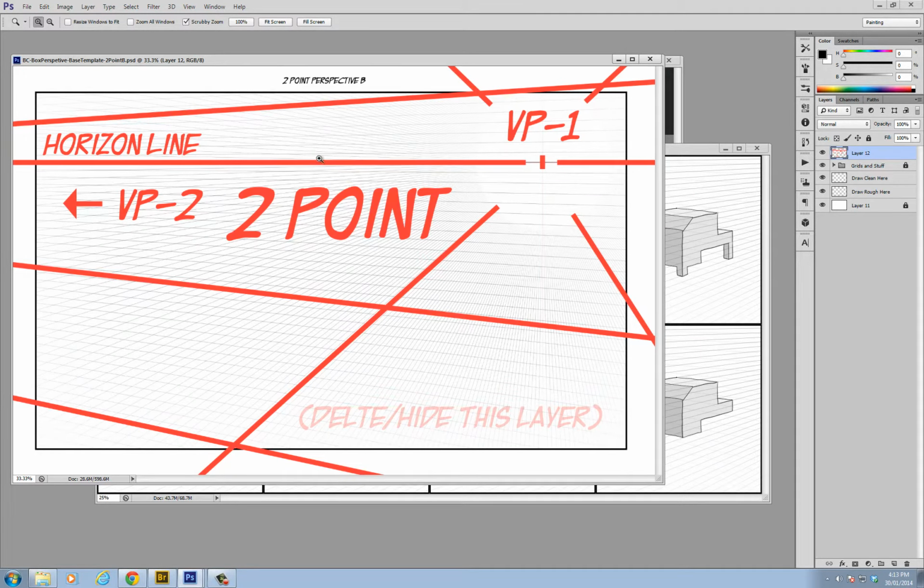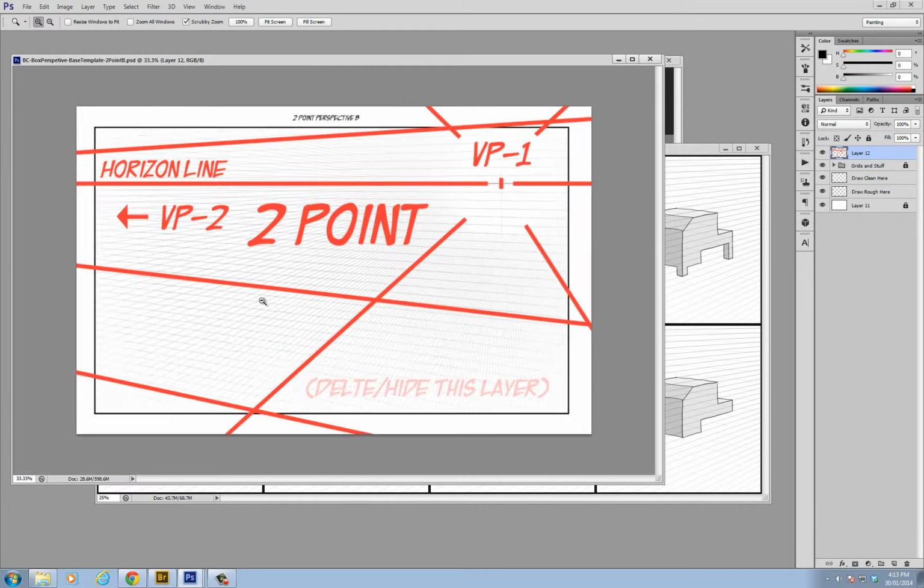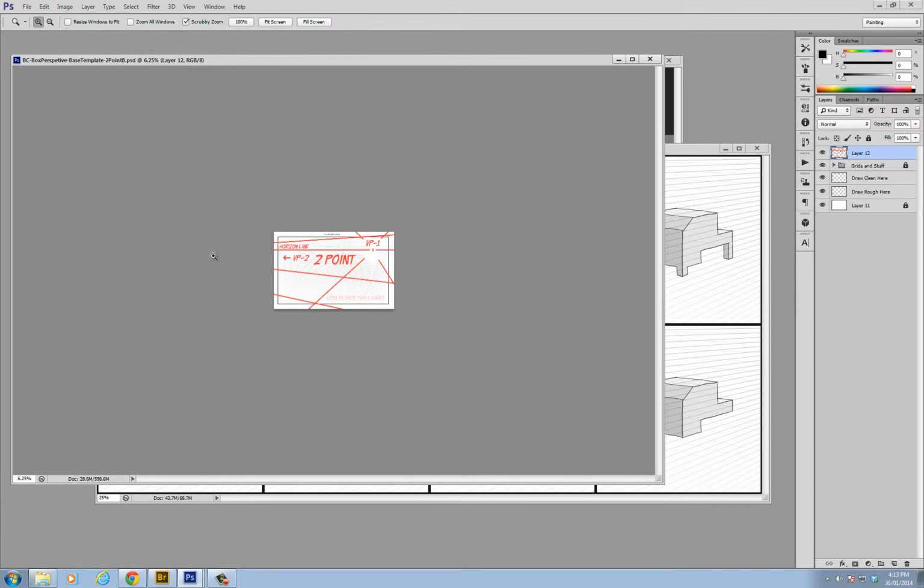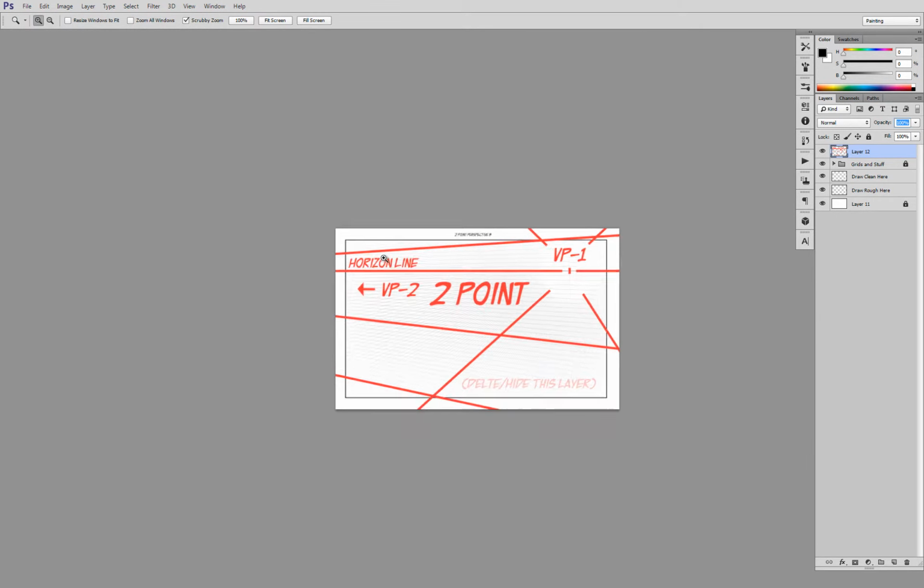So we've got our horizon line up high, which means we're kind of looking down on objects. We've got our main vanishing point that's on the page over here. VP2, vanishing point 2, is off to the left. And if you trace it out, it's probably around there somewhere, right off the page.